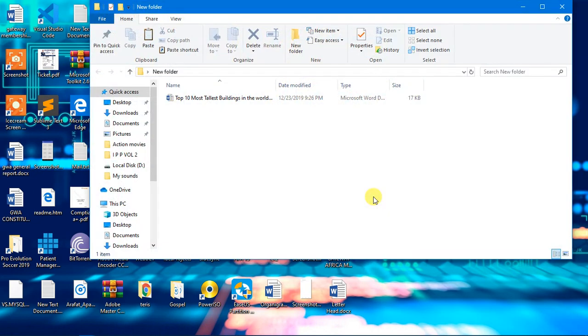So if you mistakenly delete a file or a folder or any document, you can go to the recycle bin, you can recover your file back.